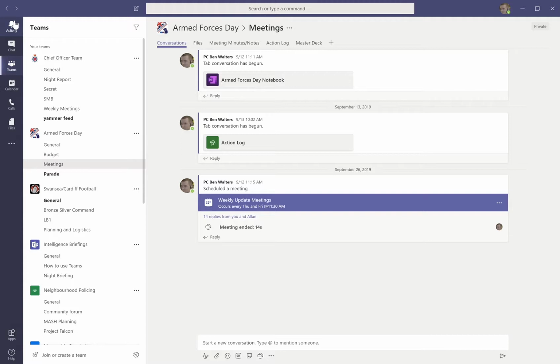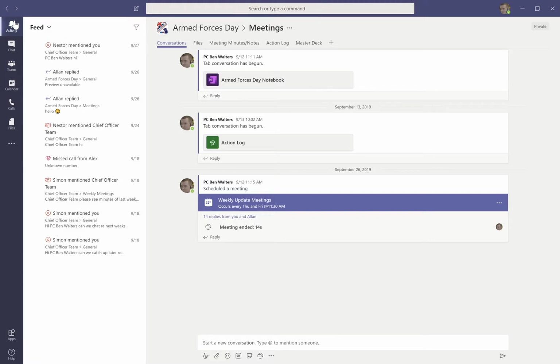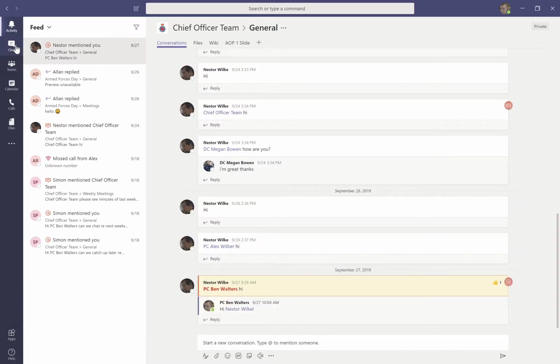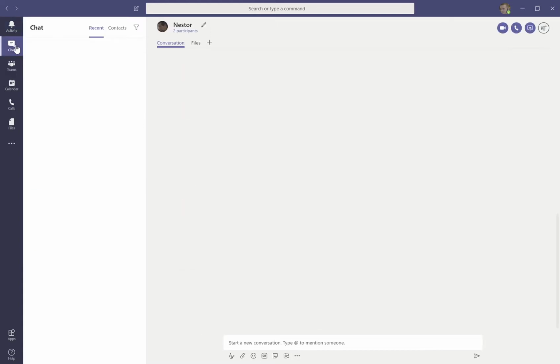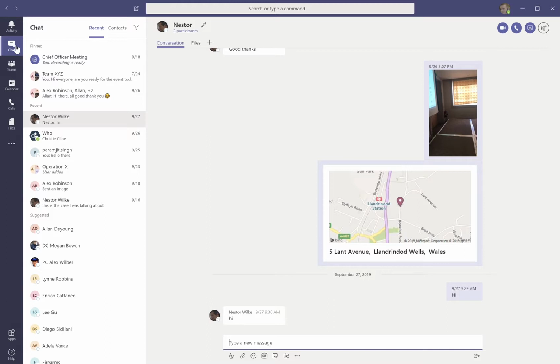So activity works like a Facebook notification. If anyone's mentioned you in anything, it will appear there. Chat is just like WhatsApp or Skype instant messaging that you might use at the minute, but there's a big difference in that messages are persistent, so you can see them long after you finish the chat, or if you restart a conversation with someone, you can see what you were talking about previously.